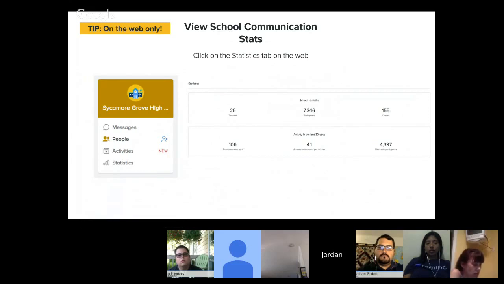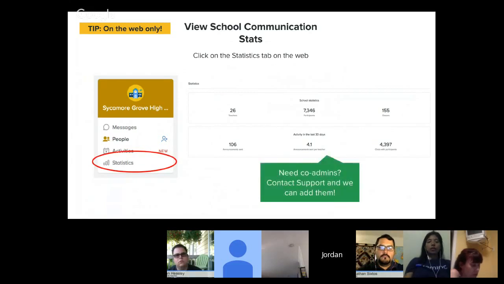So this can be helpful if you need to have a report of evidence of home-school communication or engagement, for example. So that's that. Oh, and the other thing I wanted to call out is if you would like to delegate this access or these features to someone else, you can totally do that. Just contact our support team, and we'll be happy to add other co-administrators.